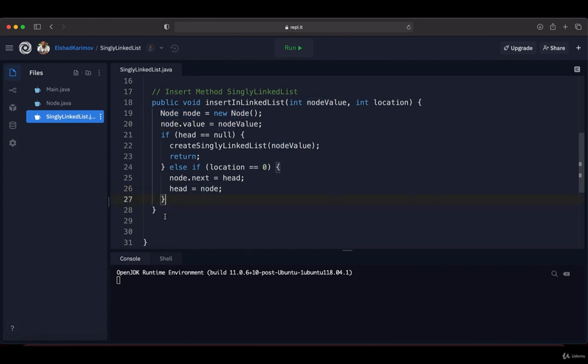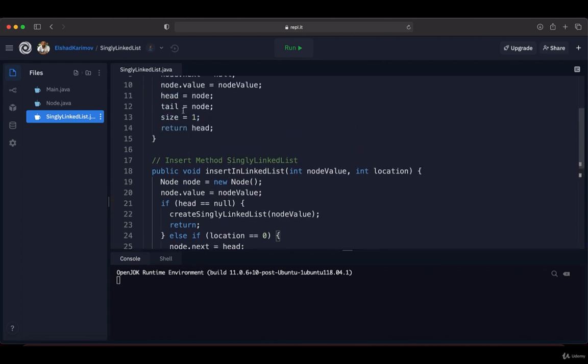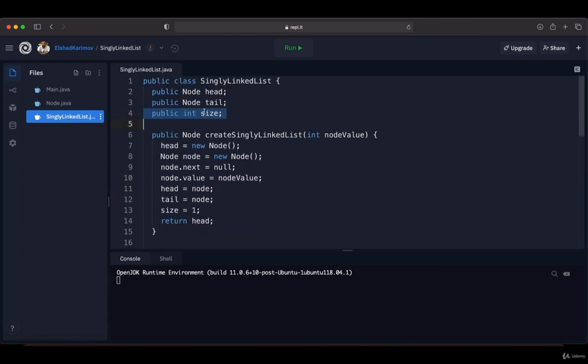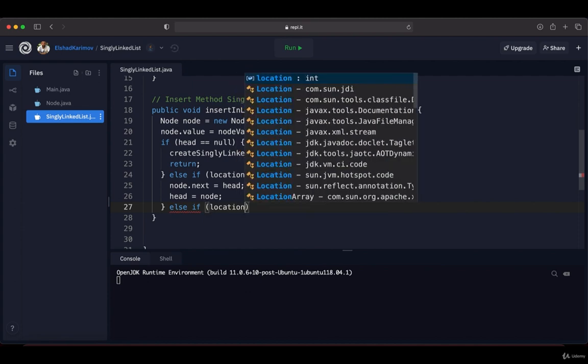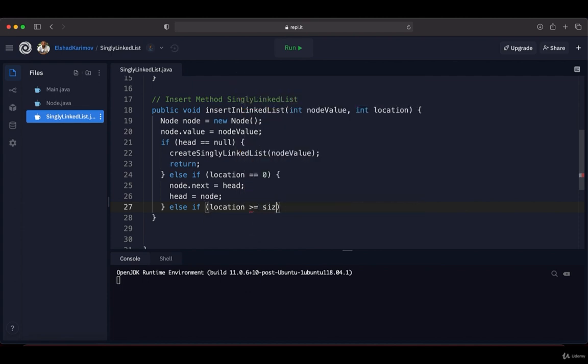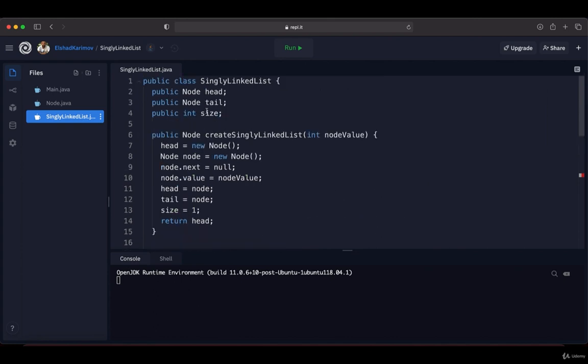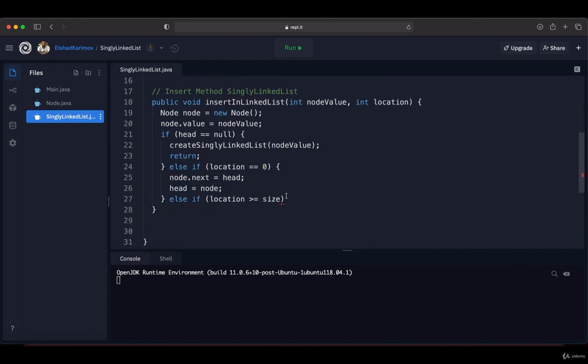Now the next case is we are going to check if the location parameter is greater than the size that we created over here. In this case, it means that we have to insert a node at the end of this single linked list. Because we have exceeded the size, we can only insert an element at the end of the single linked list. So else if location is greater or equal to the size of this single linked list, where the size comes from the property of this single linked list class, then we are going to insert it at the end of this single linked list.